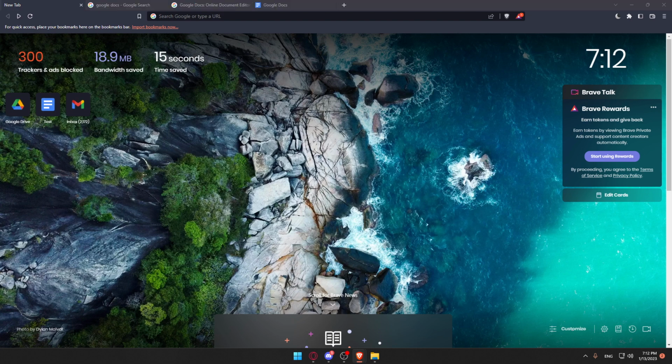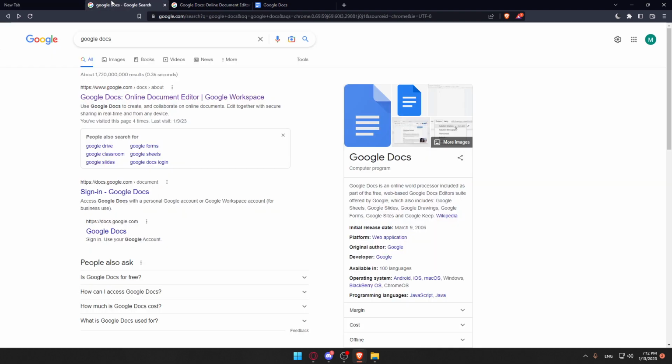Once you open your browser, go to the URL section, type Google Docs, and hit the enter button. That should take you to this page. Click the first link, but make sure to avoid any advertisement links. If the first link is an ad, look for another link like this one. Make sure it's not an ad, as we said.